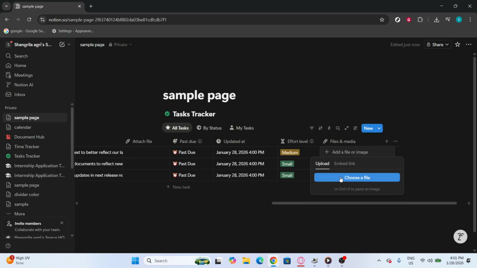Next, click on the Upload option to begin selecting the image file from your computer. This step is crucial for incorporating your desired image into the Notion table. Once the Upload option is selected, click on Choose a File. This will open a file browser window where you can navigate to the location of your image. Finally, click on the blank space within the file browser to select the desired image file.